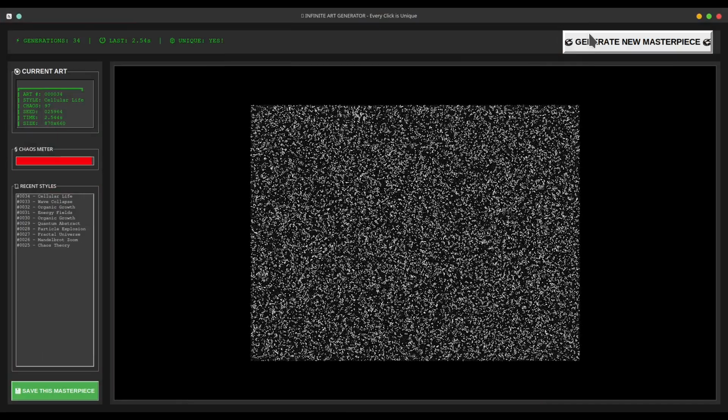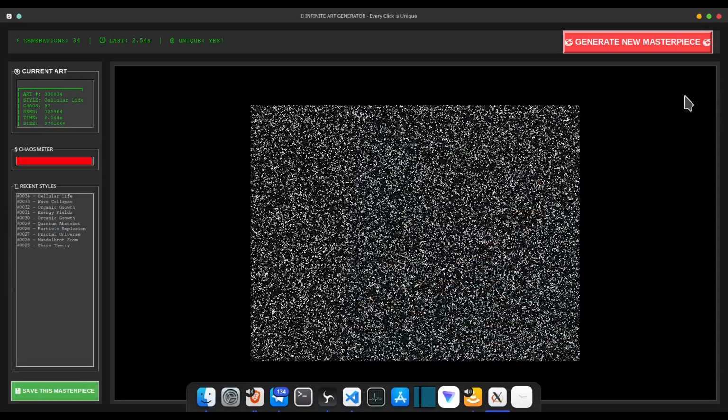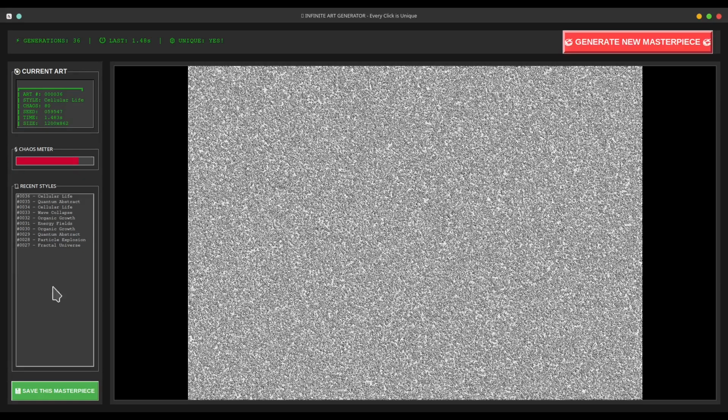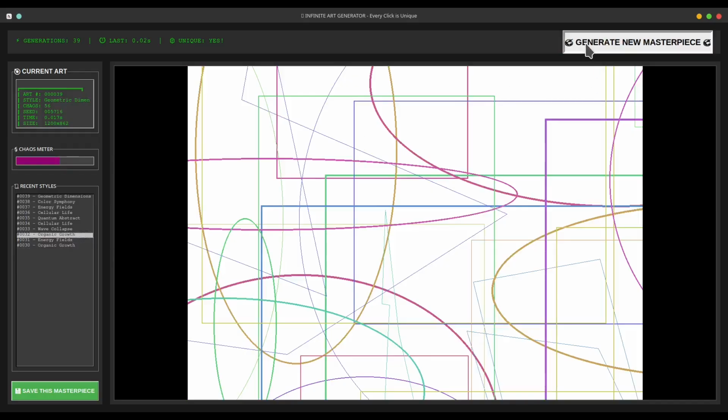Look at the top of the screen. See that counter? It's at 10 now. 10 unique images. Now look at the history panel. Quantum abstract, fractal universe, organic growth, energy fields, cellular life, wave collapse, particle explosion, Mandelbrot zoom, color symphony, chaos theory. 10 different styles in 10 clicks. But here's the kicker. Each style has over 1,000 variations. Multiply that by the chaos engines. Multiply that by the random seeds. Do the math. We're talking billions of possible images. You could click this button every second for the rest of your life and never see the same image twice.